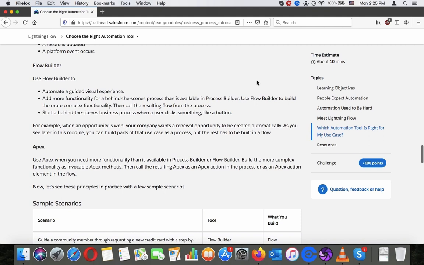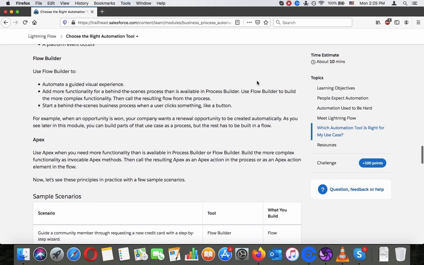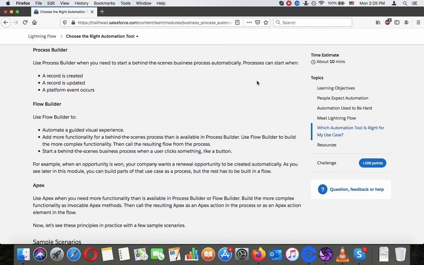Start a behind-the-scenes business process when a user clicks something like a button. For example, when an opportunity is won, your company wants a renewal opportunity to be created automatically. As you see later in this module, you can build parts of that use case as a process, but the rest has to be built in a flow.